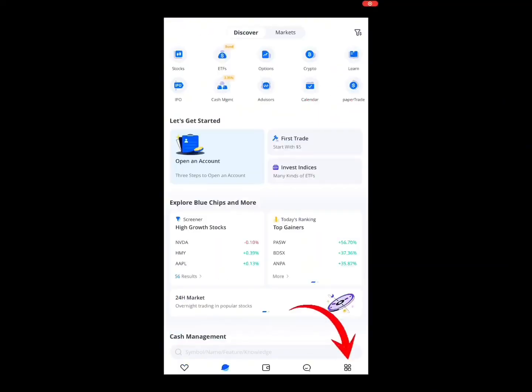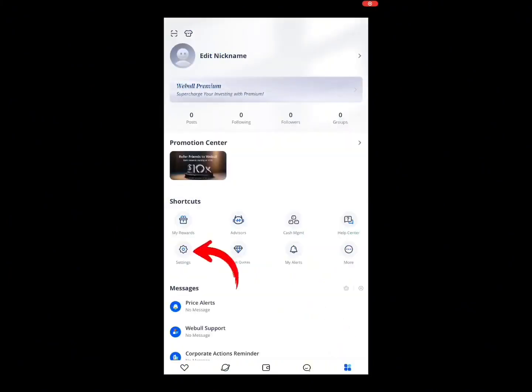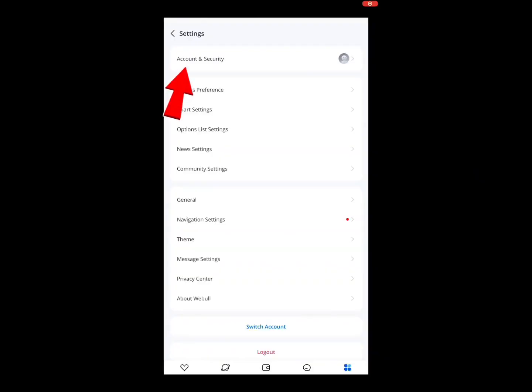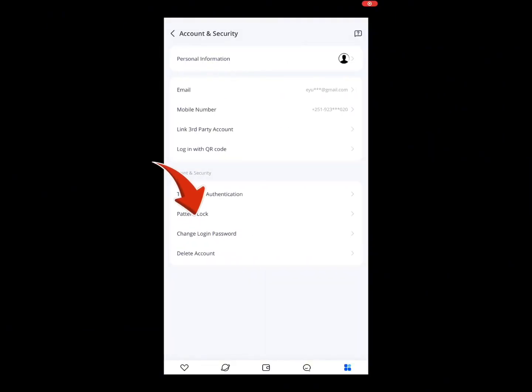Then here, going to click on the profile section on the lower right corner. Then next we're going to click on settings once you're here. So again, you're going to click on account and security. So there's an option that says change login password. You're going to click on it.